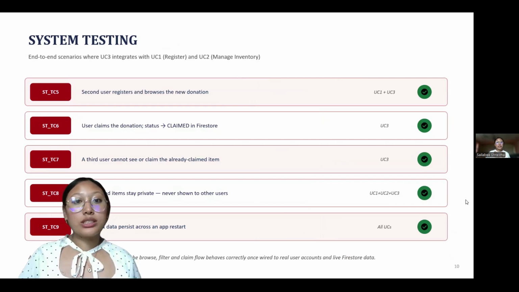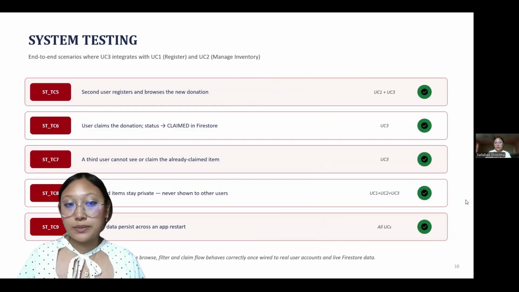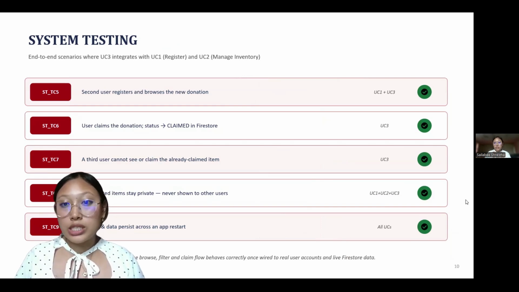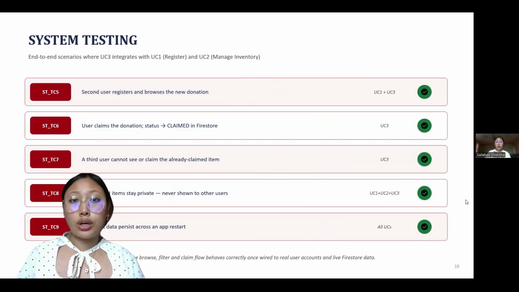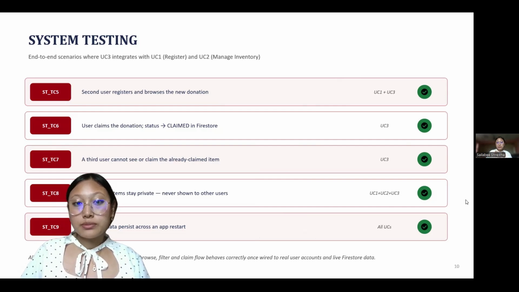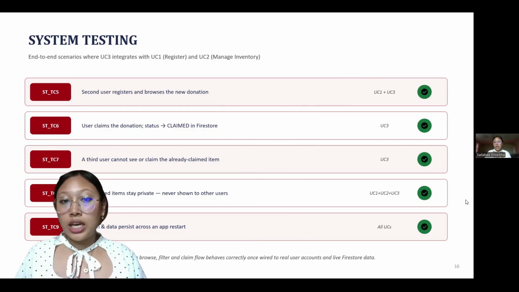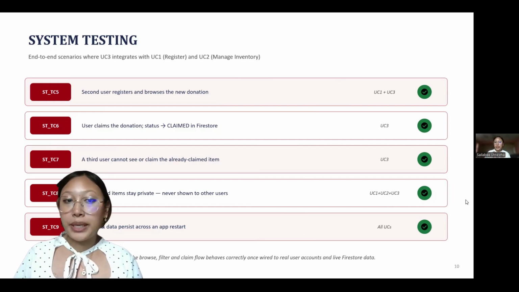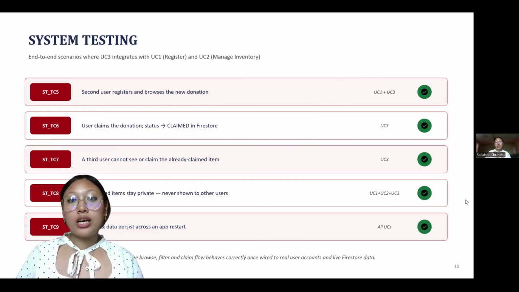System testing. Once the unit tests passed, we moved to system testing, where UC3 had to work correctly across UC1 registration and UC2 inventory management. Here are five scenarios. A second user registering and immediately seeing a new donation, a user claiming a donation and watching its status flip to claimed in Firestore, and a third user being correctly blocked from seeing or claiming something that's already gone.